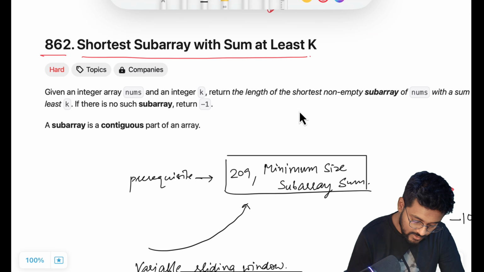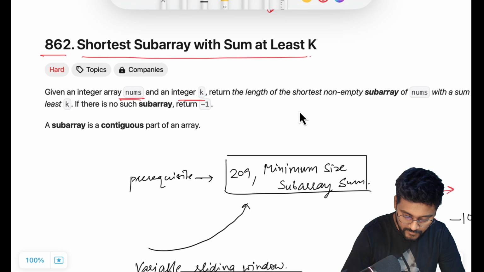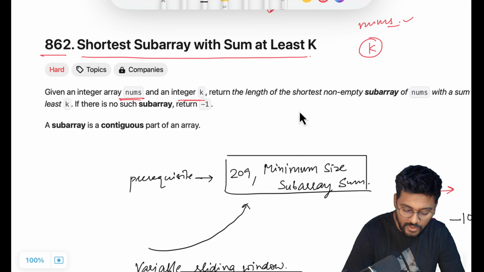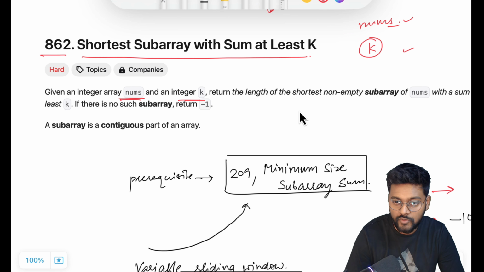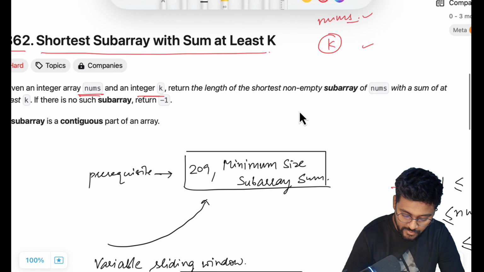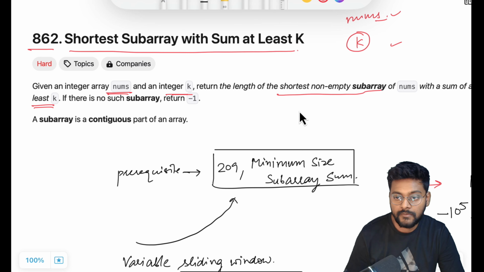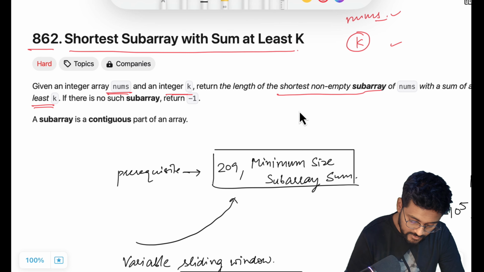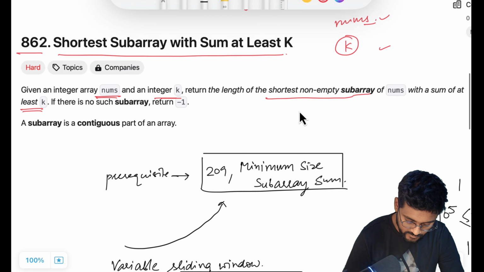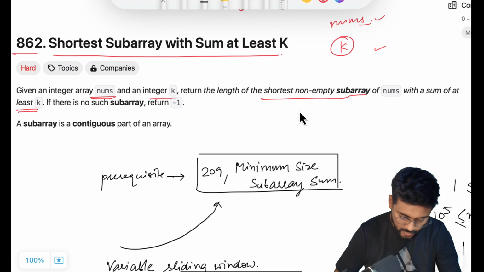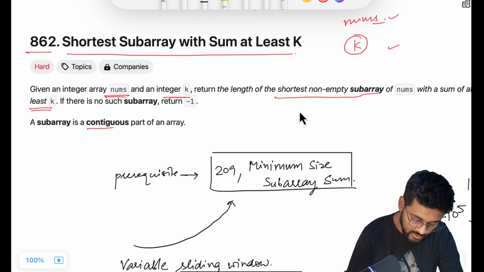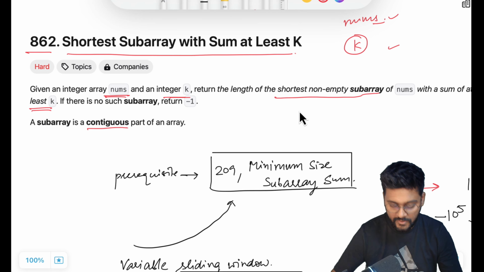Here we will be given an array nums and an integer k. We have to return the length of the shortest non-empty subarray of nums with a sum at least k. And if there is no such subarray, return -1. I hope you already know about subarrays. It's a contiguous part of the array, a slice of the array.